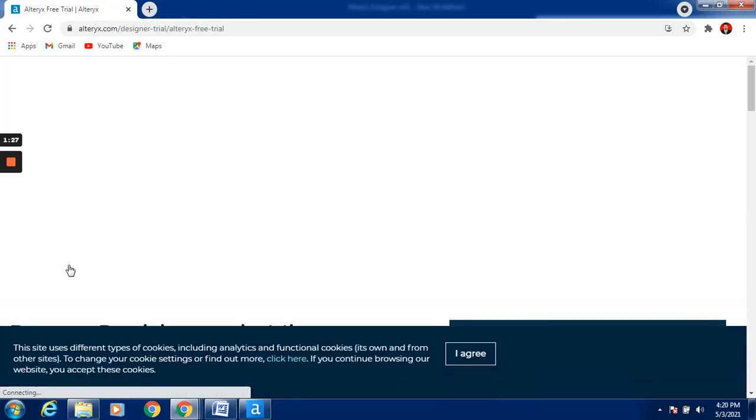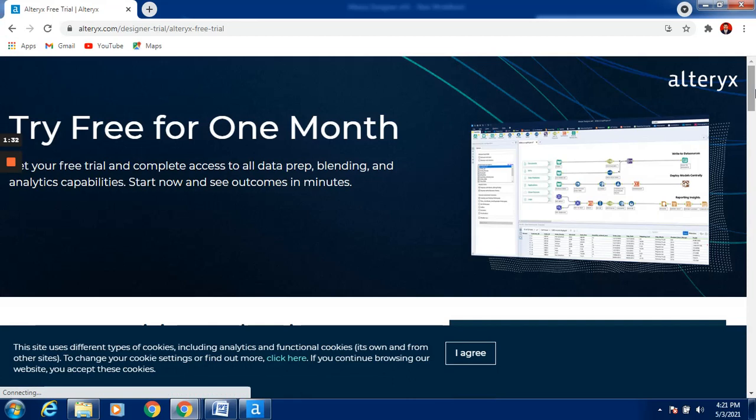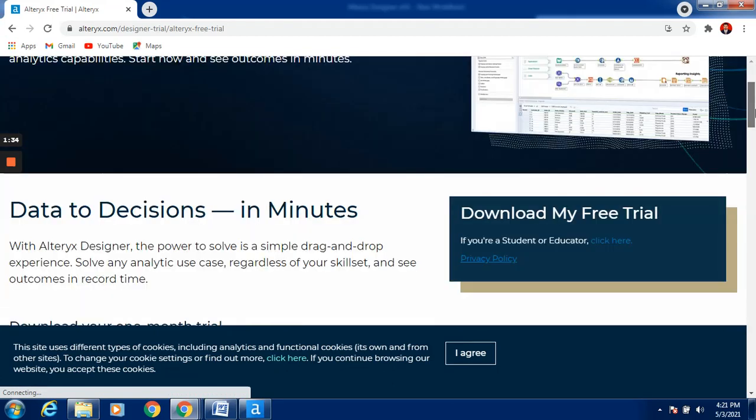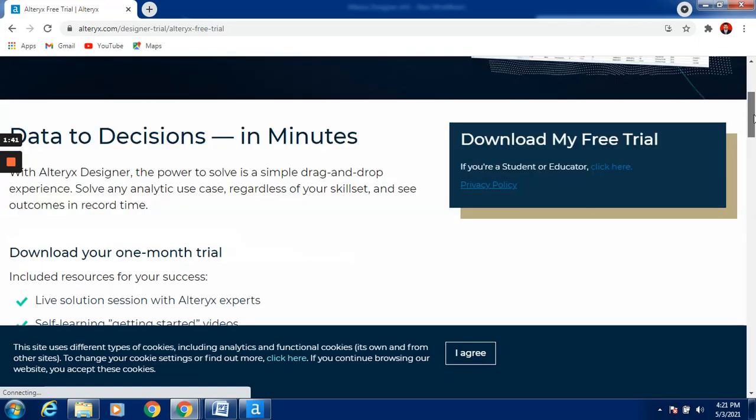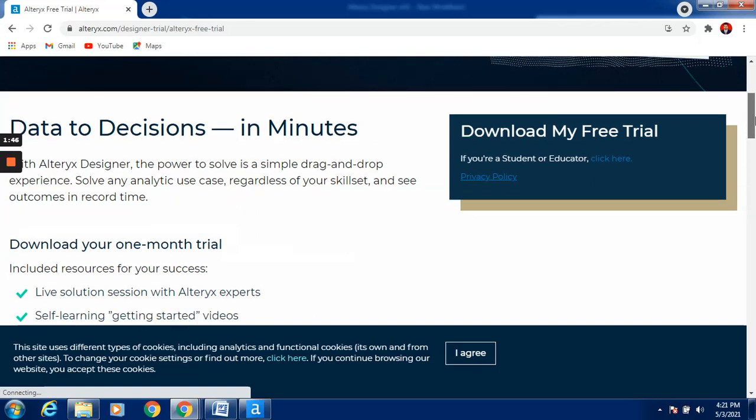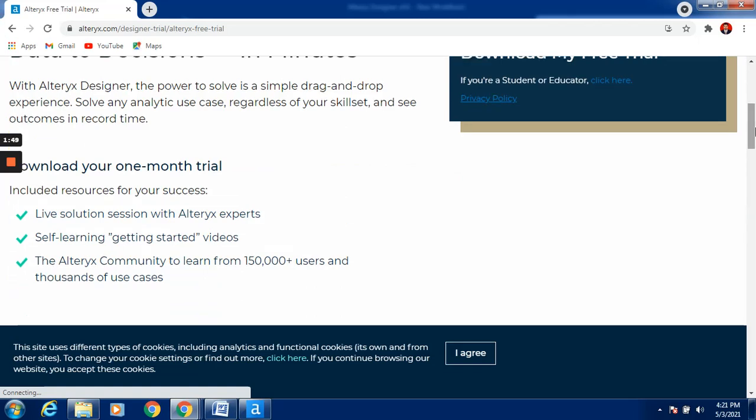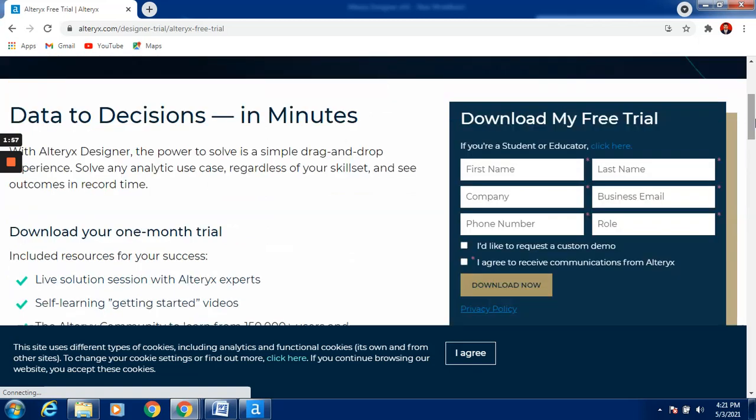Now it will take you to another window in the same section. The site is using cookies. Whenever you want to download a free trial version of Alteryx, you have to fill in this form over here.